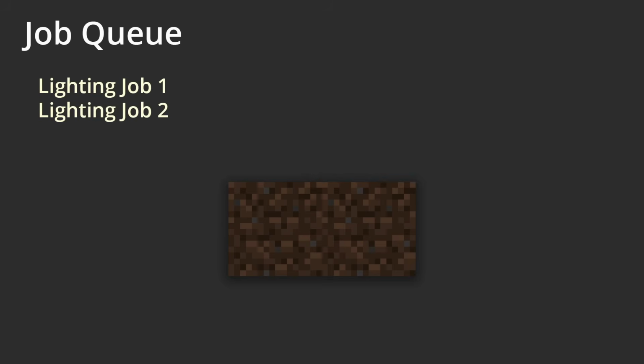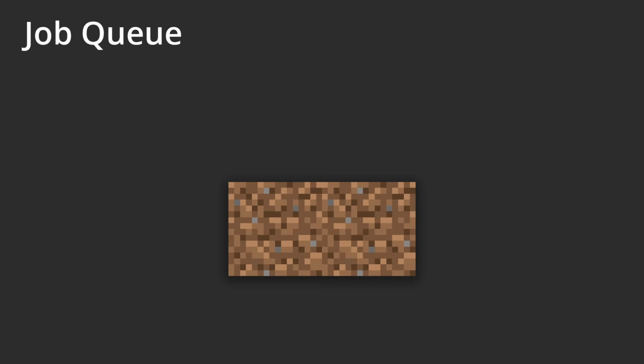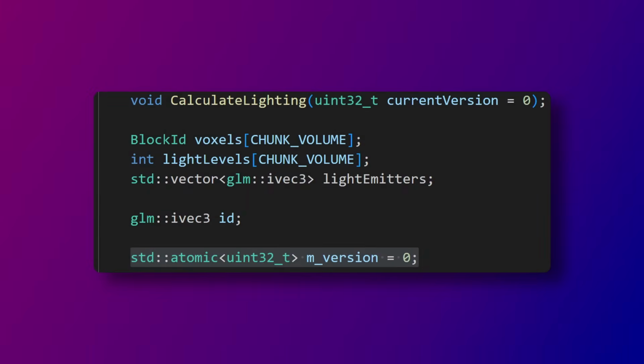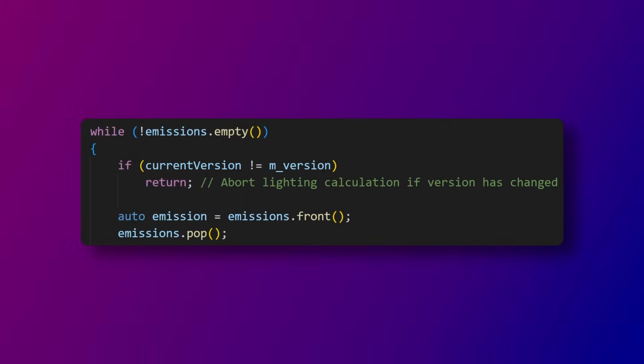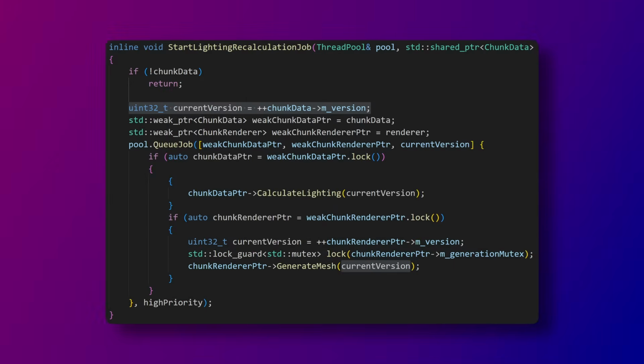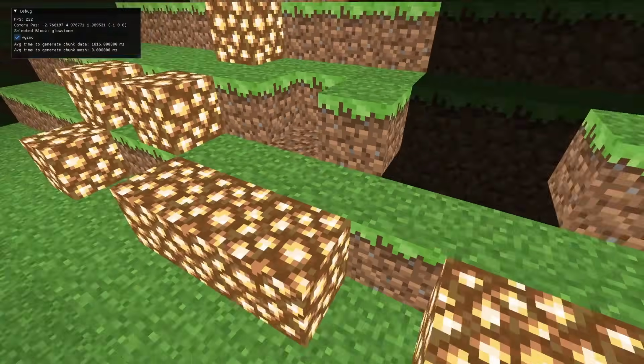To fix this, I want to cancel the first lighting job when the player breaks the second block. I added a version number to chunk renderers and chunk data. Periodically throughout the jobs, it'll check to see if the version changed and stop the job if it did. I then change these version numbers when scheduling the jobs. The change isn't very obvious, but the jobs are being canceled now.